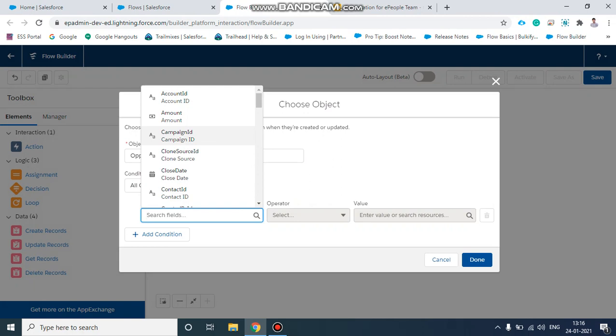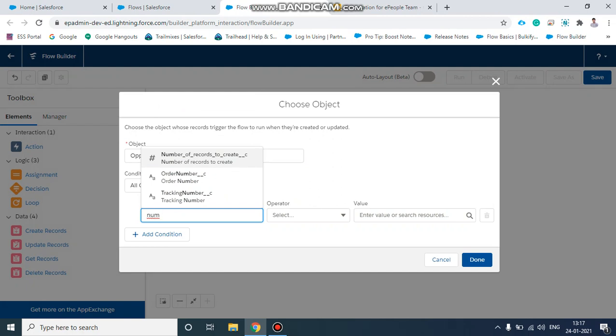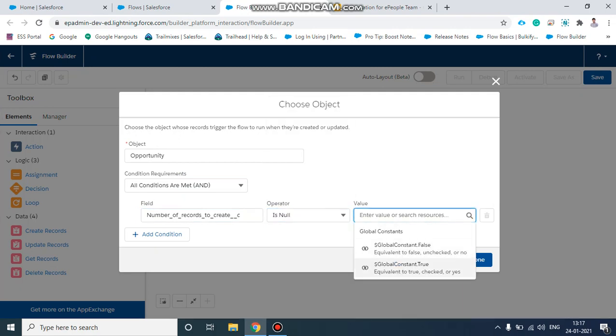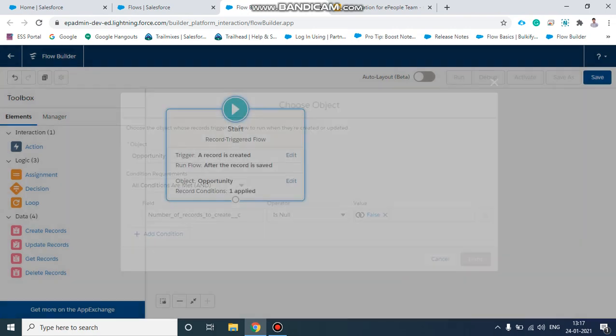We will set a condition that the number field should not be null. This is the field where we will enter the number of records. This field should not be null, so Is Null equals False. Click on Done.